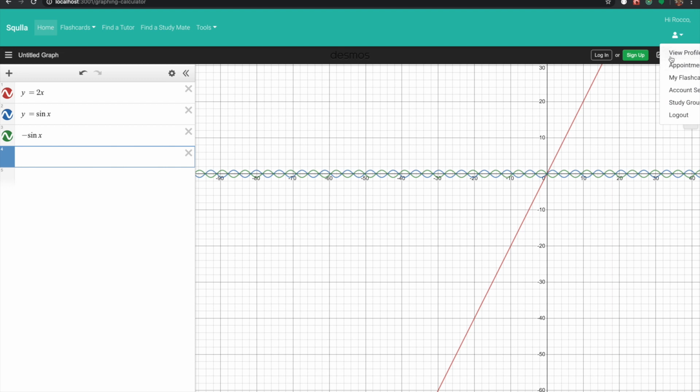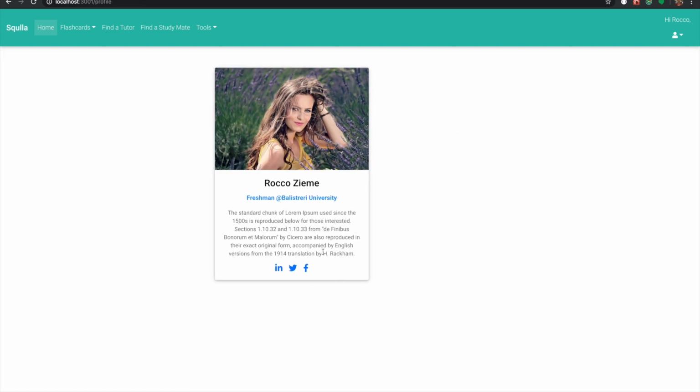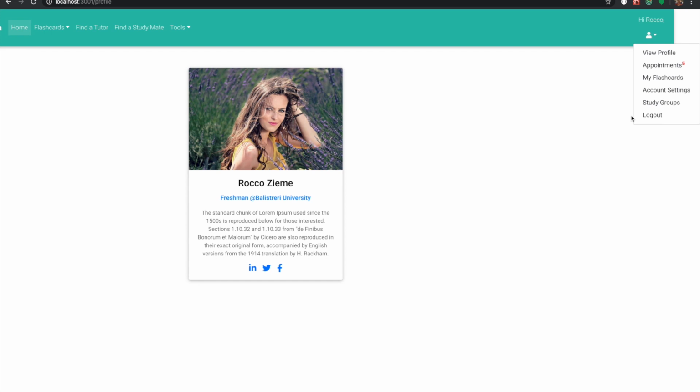As a student, I can view my profile. I have LinkedIn, Twitter, and Facebook icons where the plan is to be able to share my social media handle with other students. A student can turn on the settings, in the account settings, to let other students add them as friends or send them requests on social media. Or they can turn it off if they don't want that feature in their account.